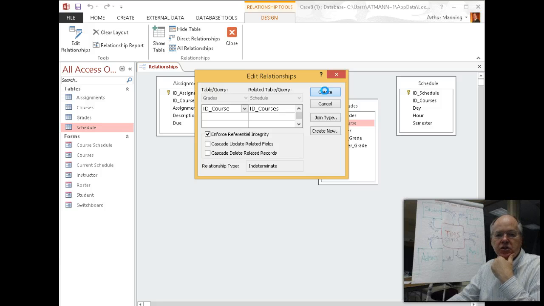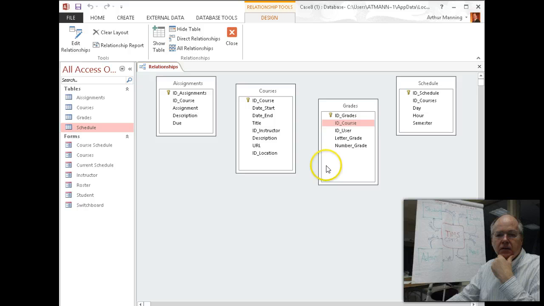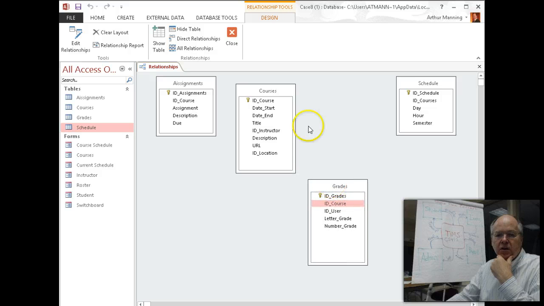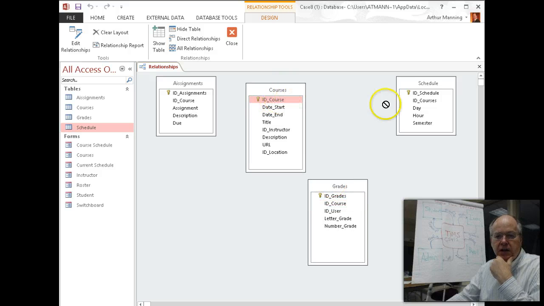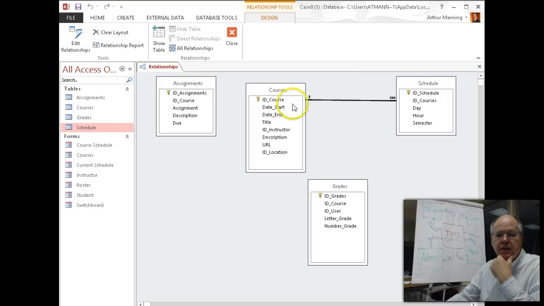Let's see if it'll let me create that relationship. I'm getting no unique index found for the reference field of the primary table. Well, what does that mean? Oh, that's because this isn't the right relationship. I was dragging the wrong one. Here's the primary key. That's what I need to link. I can't link a non-primary key to a non-primary key. So I was trying to create the wrong relationship, and Access wouldn't let me. It only lets you create a relationship between a key and a non-key.